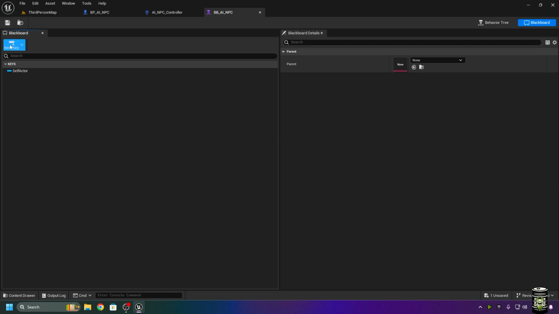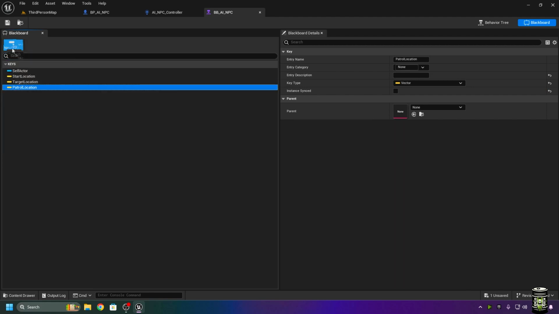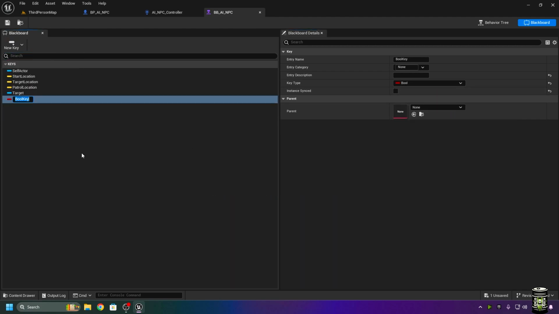To keep it simple, the Blackboard just gives you a place to store variables called keys. You may add as many as you need. These keys can be set to whatever type you want or need. I'll create a few. Let's make some locations as vectors. And for something different, I'll make a key for an object to target and a bool if we have a target. We won't be using all of these examples in this part.